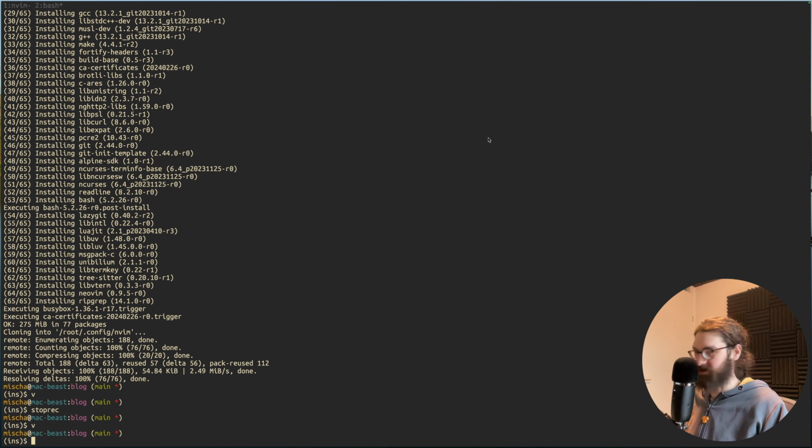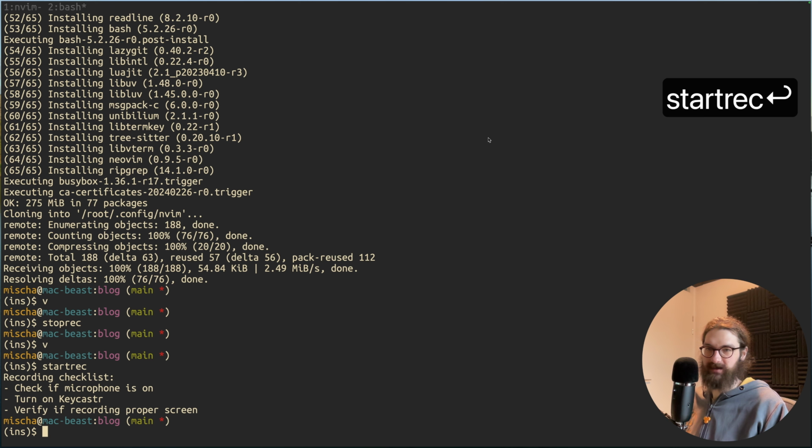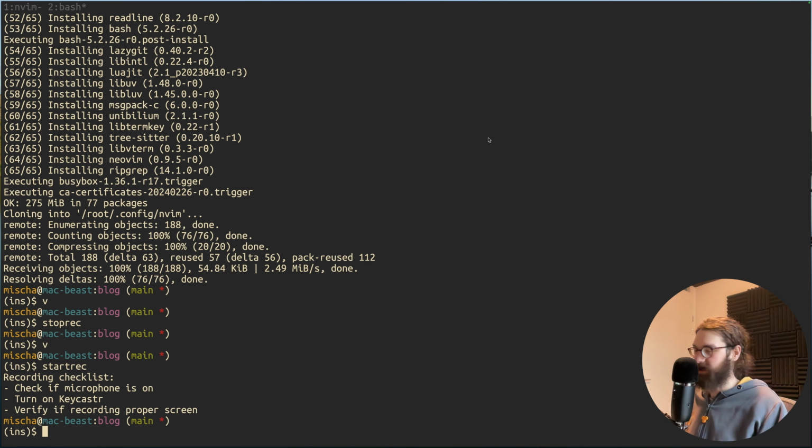So that was the stop rec. Now I'll do start rec again, and then it increases the font size by replacing it in my Alacritty config, and it gives me this handy little checklist to check if my microphone is on and if my keys are being cast. It's just a little reminder to myself when I start recording.